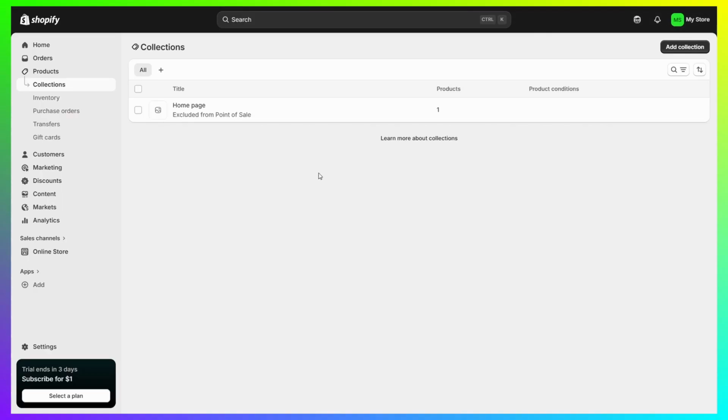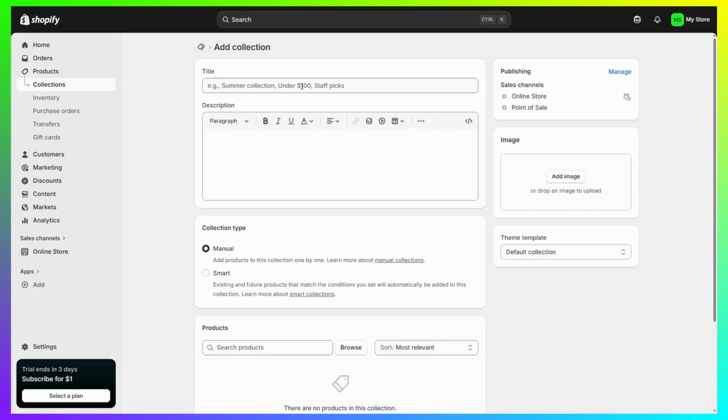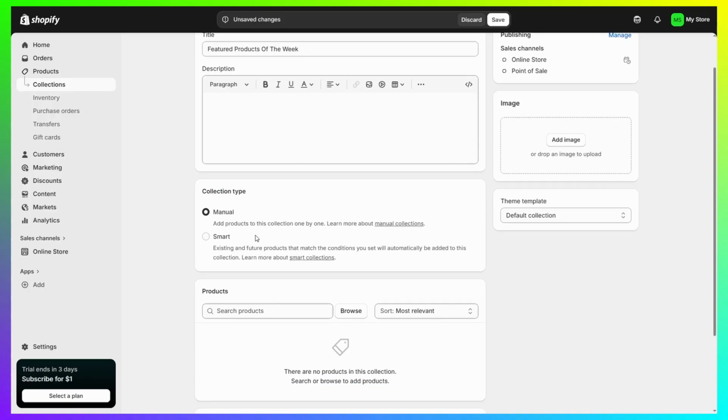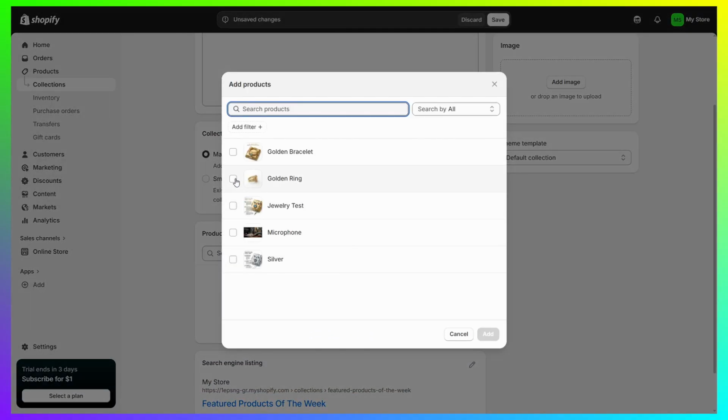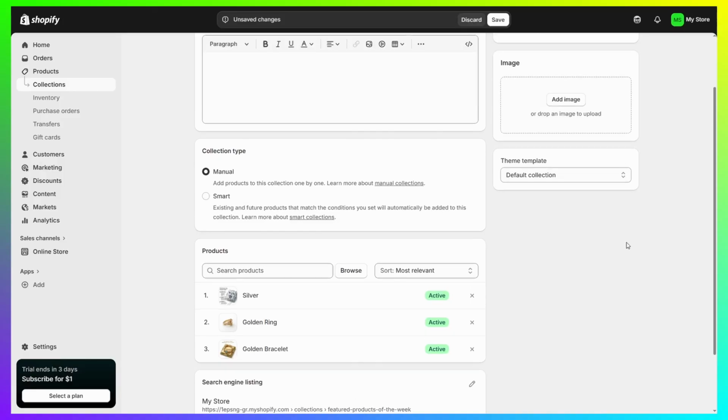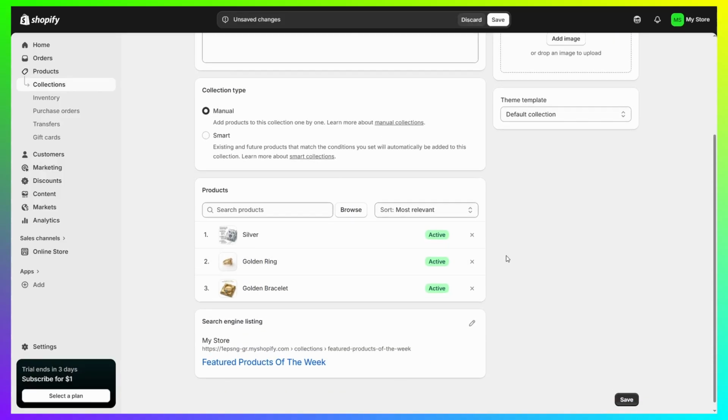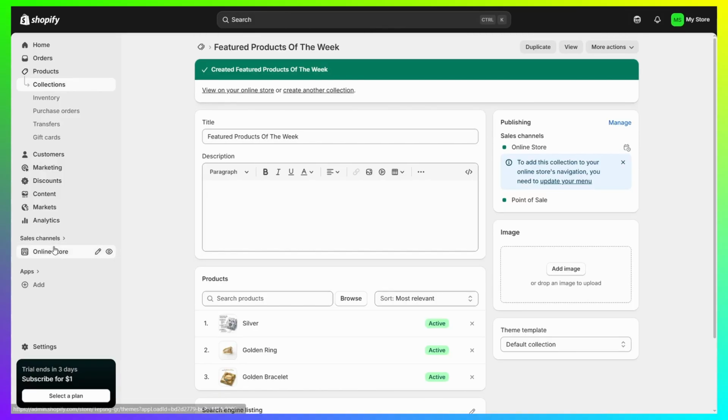Another way that you can do this is by going to products, collections, and clicking on add collection. You can go and name it whatever you want. Then keep the collection type as manual, browse the products that you want, and click on add. You can feel free to add an image, but I'm going to skip that step, click on save, and go back to the editor.